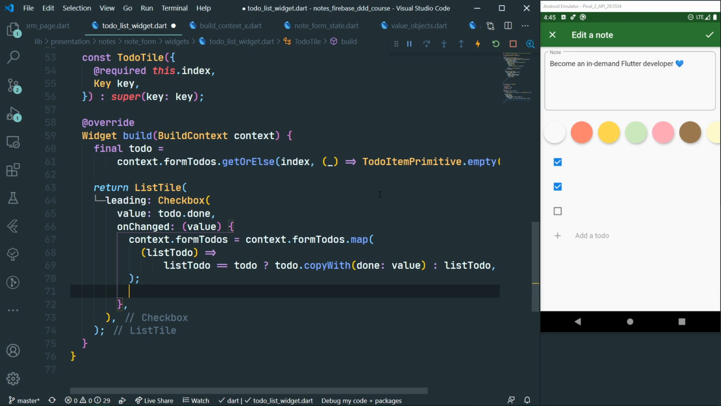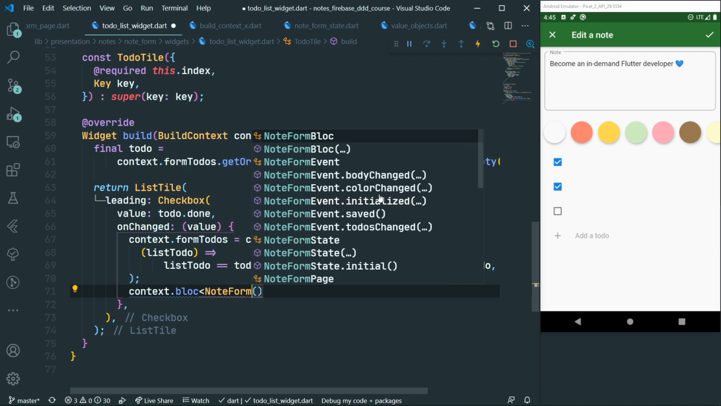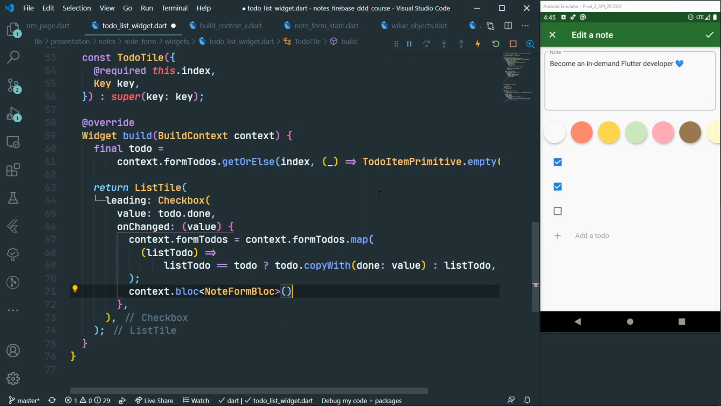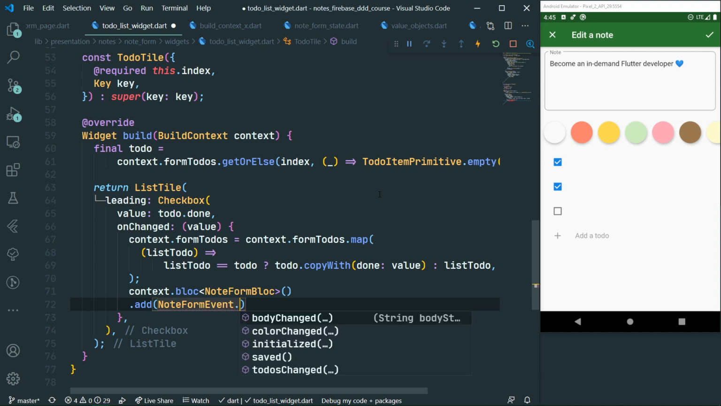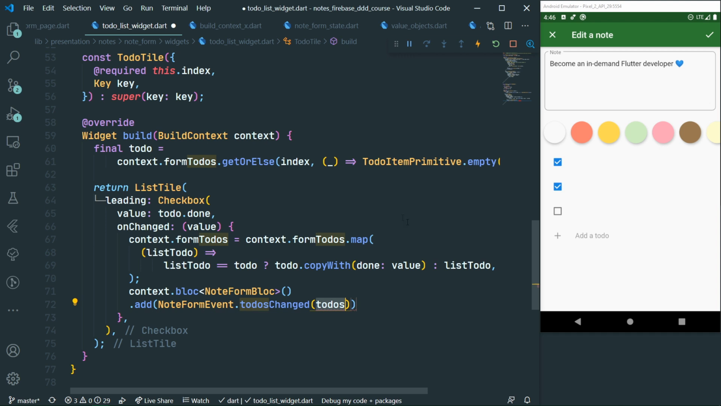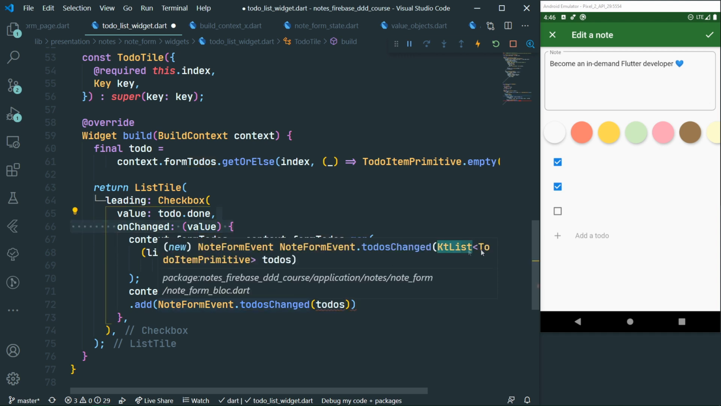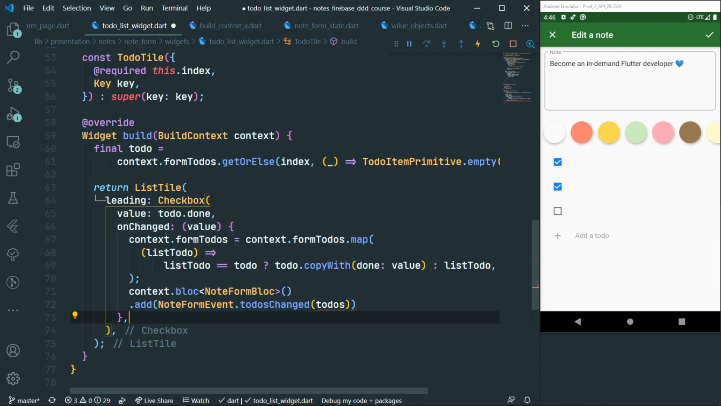So we just want to get a context again, access a block on it. It's going to be of type node form block, right? And we just want to add an event, which is going to be a node form event, to-dos changed, and this accepts a kt list of to-do item primitives. And of course, we have just previously updated the to-do item primitives, which are present inside context.form-todos.